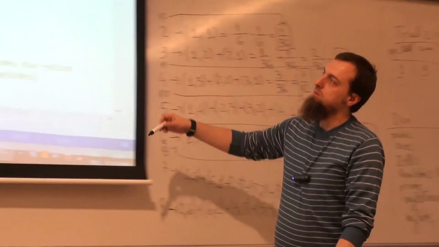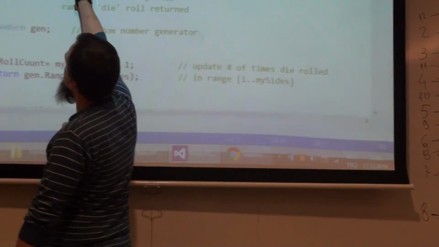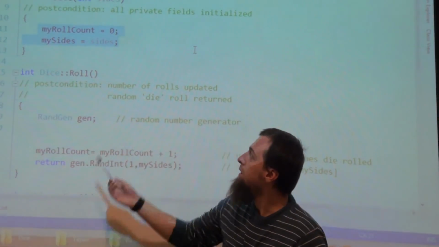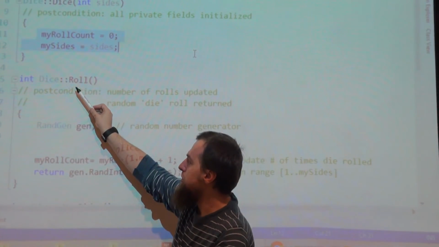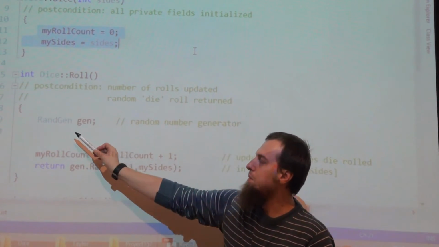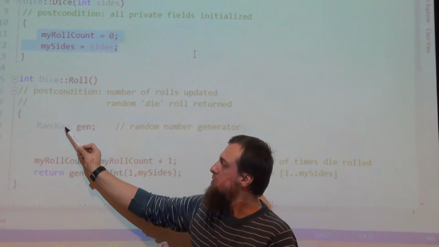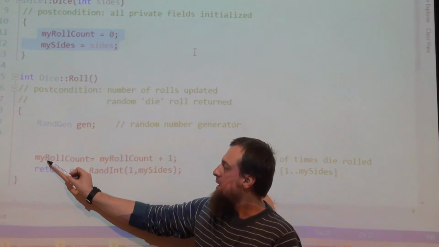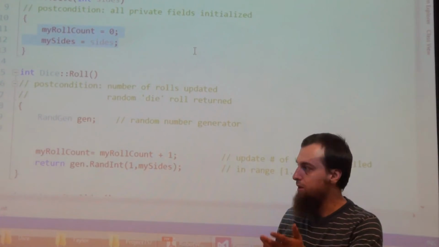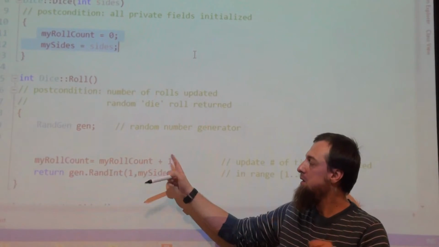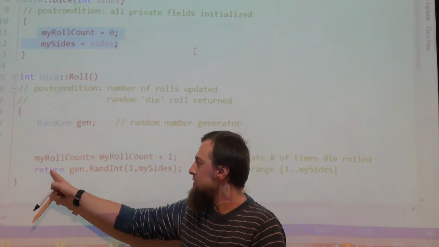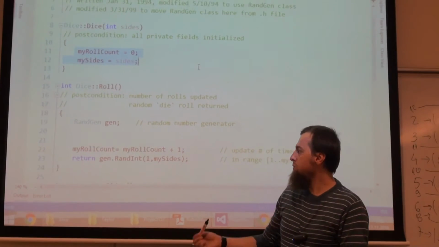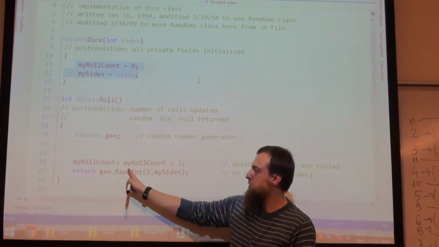Now, let's see how this dice is dealt with. This is the constructor, dice. My roll count is initialized to zero, and my size is equal to sides. This is it. The roll dice, when we throw it, we generate, you remember the random generator class? So we declare a new variable of this random generator. When we roll it, my roll count is incremented by 1. And what are we returning?